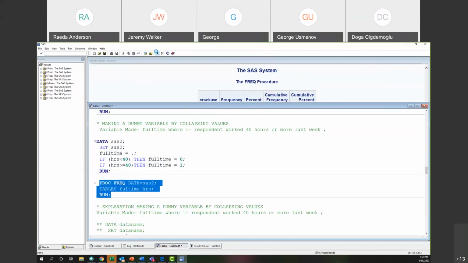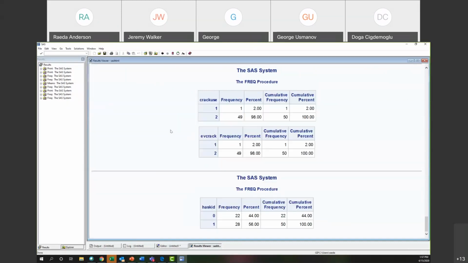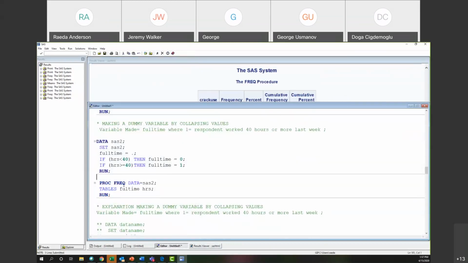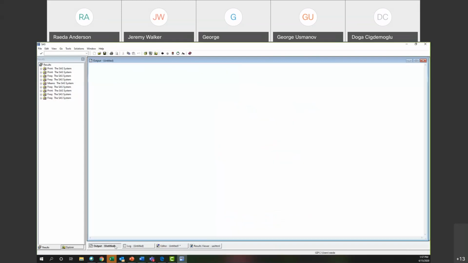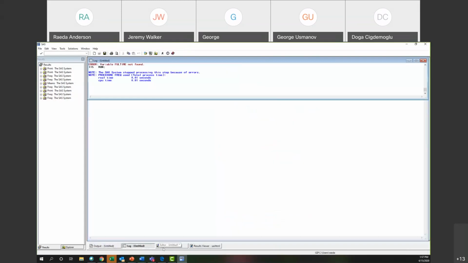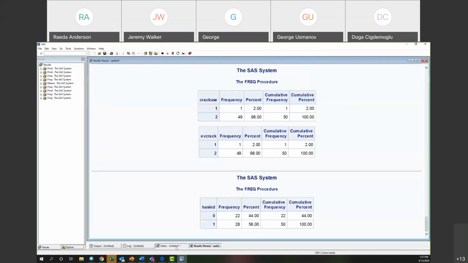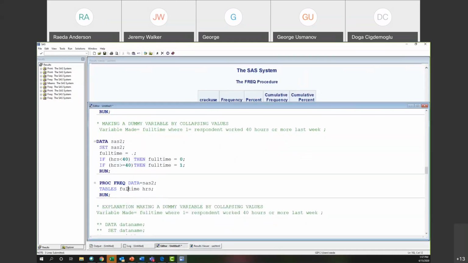Proc freq data SAS2 tables full time. Did I not hit run? Well, this is fun. It's not showing up. Variable full-time not found. Oh, that's because you have to spell the word right. So I misspelled full-time. That's why it didn't show up.